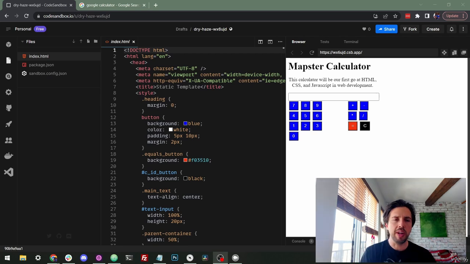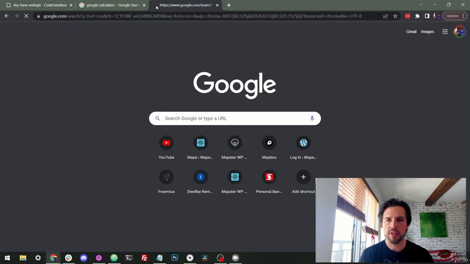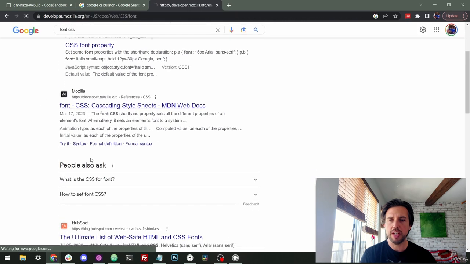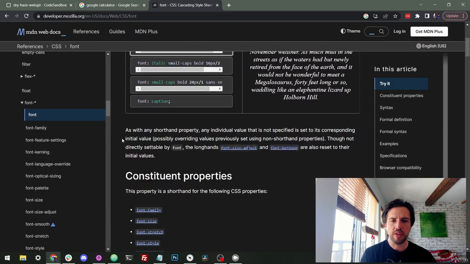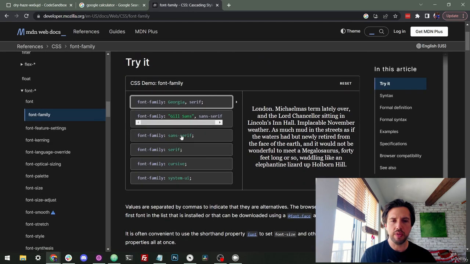So we have to start somewhere. So why don't we try? I'm going to try changing some of the font. So okay, we're going to look up font CSS. And as we go in there, I don't usually like W3Schools. I tend to like the Mozilla sites. I find it's a little better. They have some different types of fonts. So font-family, that's a common one we use to change the font itself.